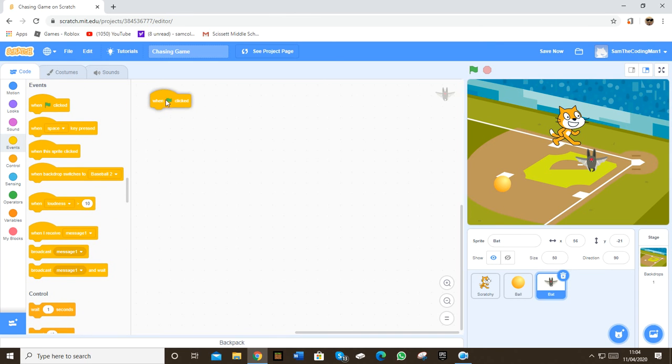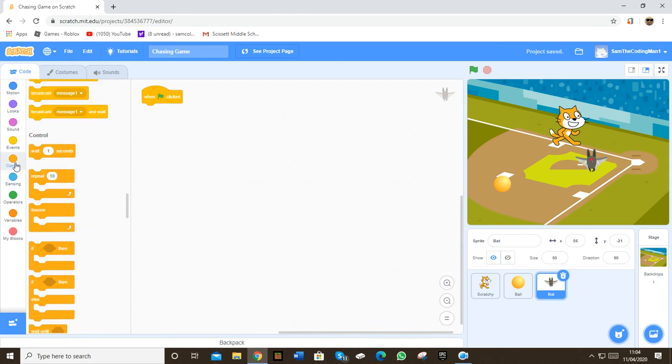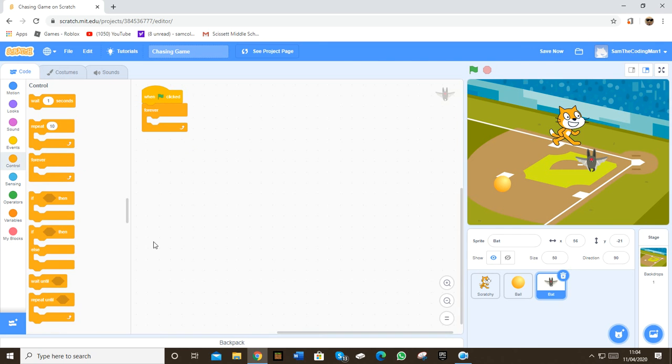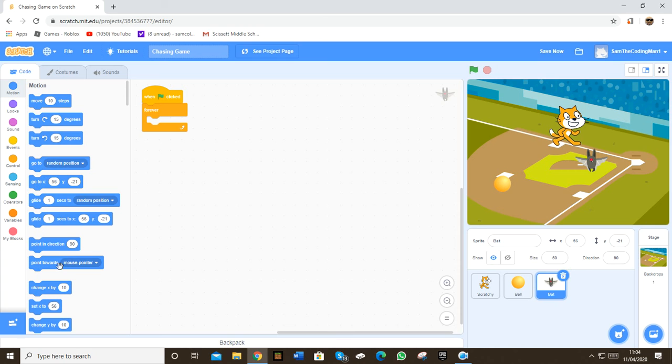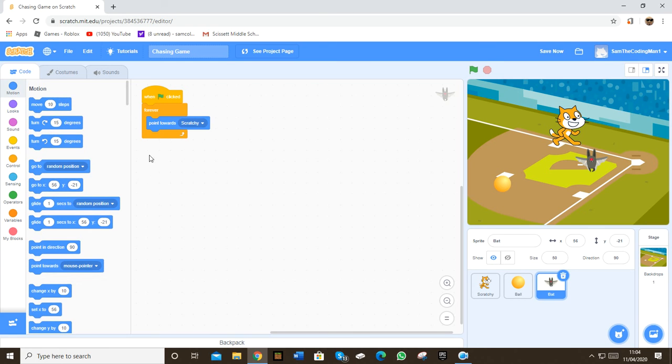So when the green flag is clicked, we'll do a forever loop, because we want it to happen forever, and we'll do point towards, like in the other one, point towards Scratchy, what you're playing as, because it's chasing that. And then we'll do move. This moves 10 steps each time. I think I'll change that to about maybe 4, and now it goes like that, and you have to try and get it.